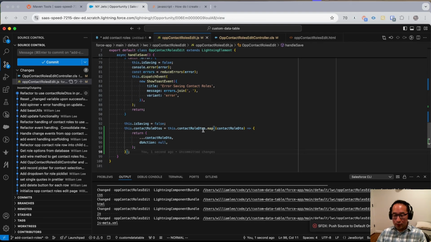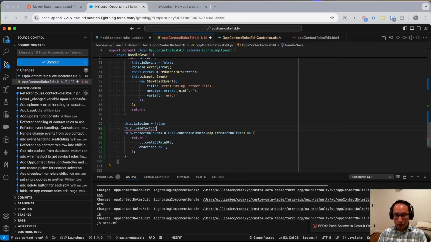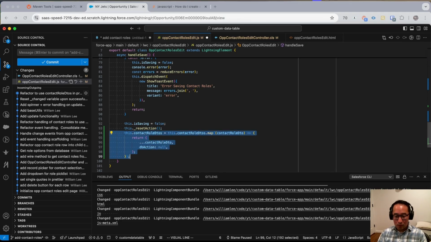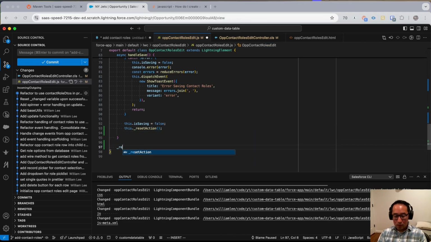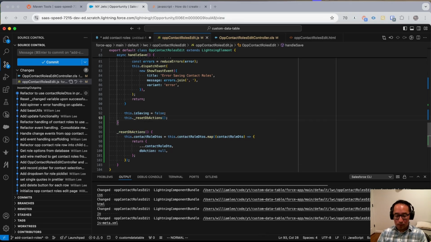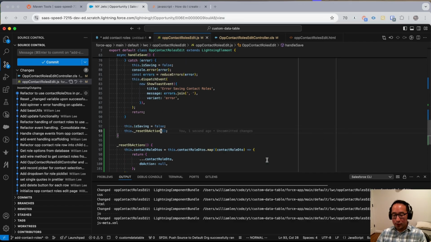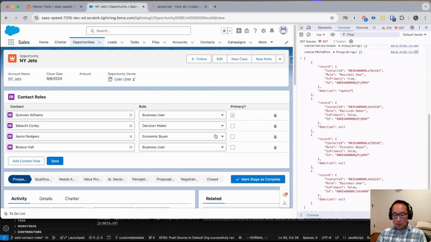Okay, so this is just resetting the DB action. Maybe to make it easier, I could just do this dot reset DB actions, to just make it clear what's happening. All right, so I think adds are done.